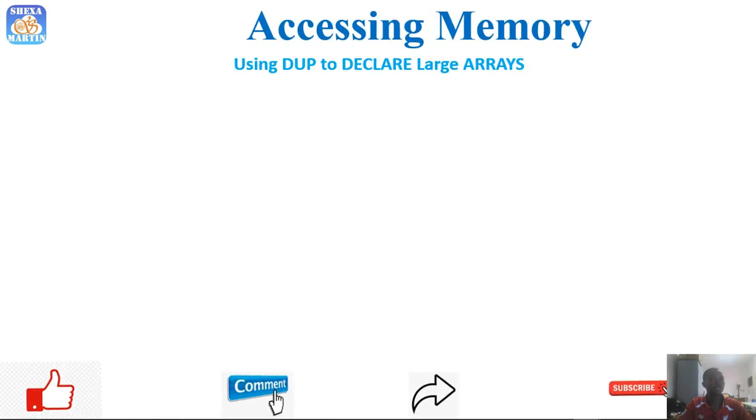Let's now get to another example, using DUP to declare large arrays. So, the syntax for using DUP. DUP is more like duplicate. So what are we doing? We're duplicating values. This one is very easy and simple. I hope you will enjoy it, and you have already enjoyed what we have covered so far.